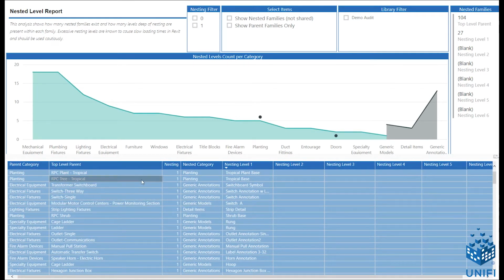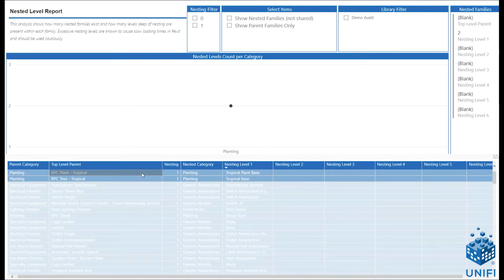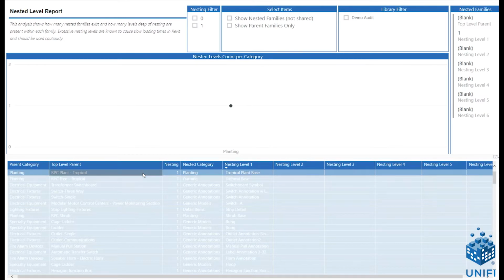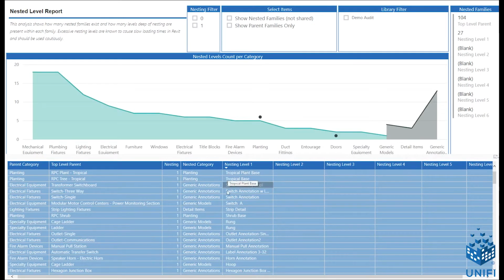Utilizing this chart can give you a better understanding as to the hierarchy of the families. If there are multiple nested families with the same name, it is possible that they are the same nests. Knowing this can make updating families easier.